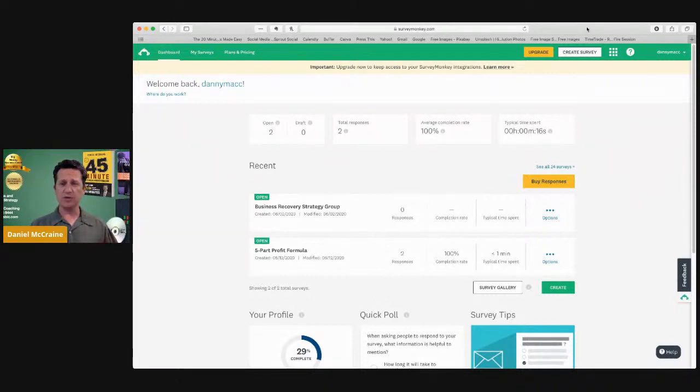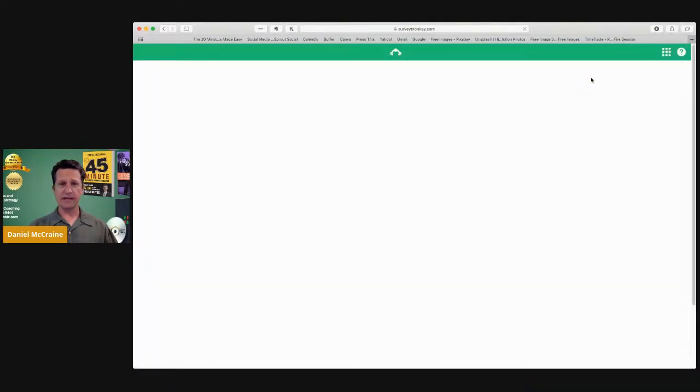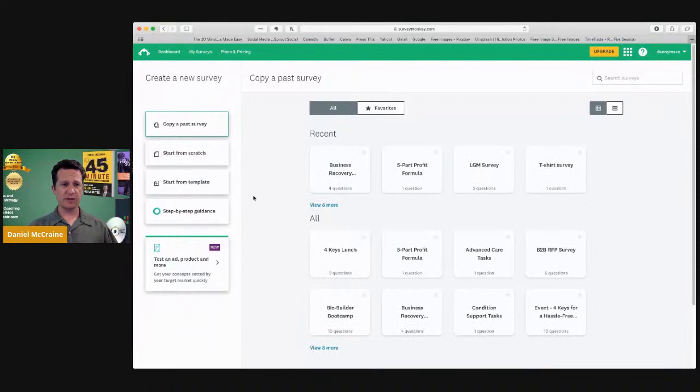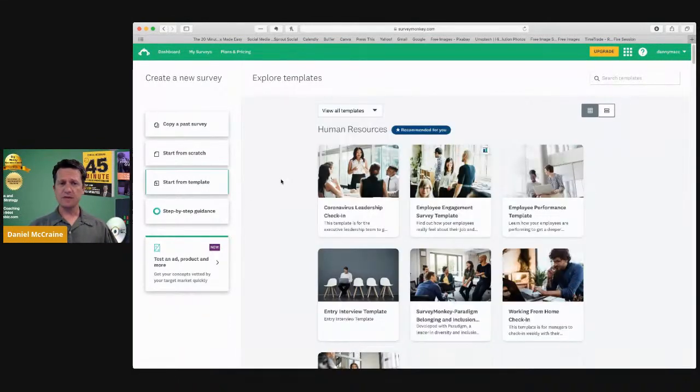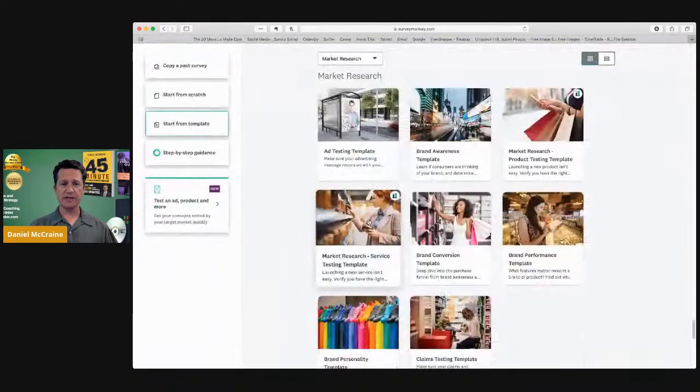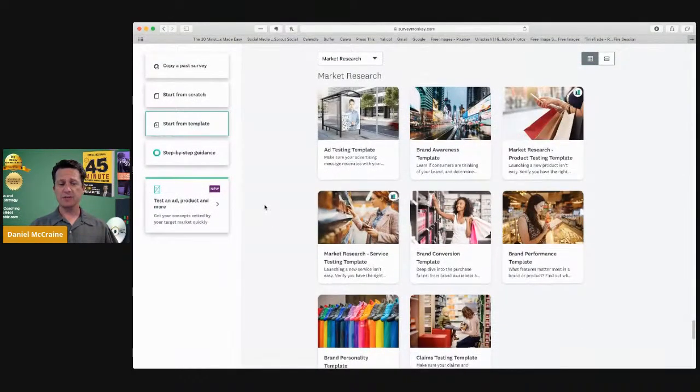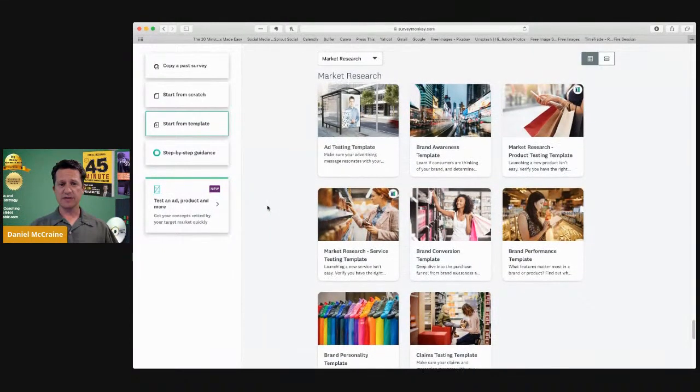Well, I want to show you how to take a look at some of these templates that are available. Both SurveyMonkey and Survey Gizmo have templates already set up. So I'm going to create a survey here in SurveyMonkey, and I'm going to start from a template. SurveyMonkey has several different templates already created. They do have market research templates already set up. So here are some market research templates that they've created.